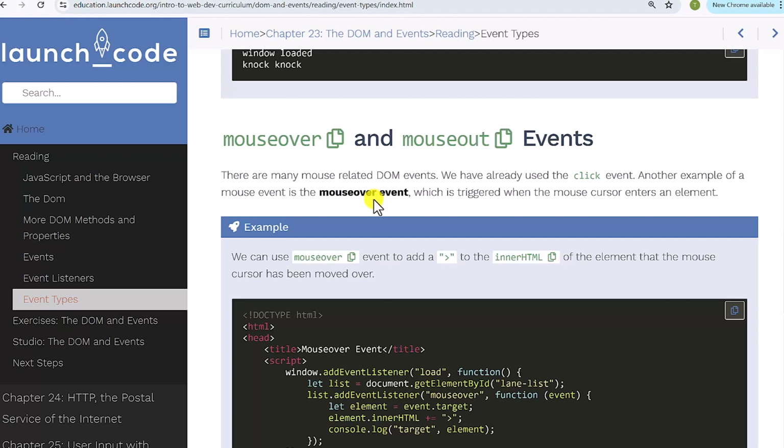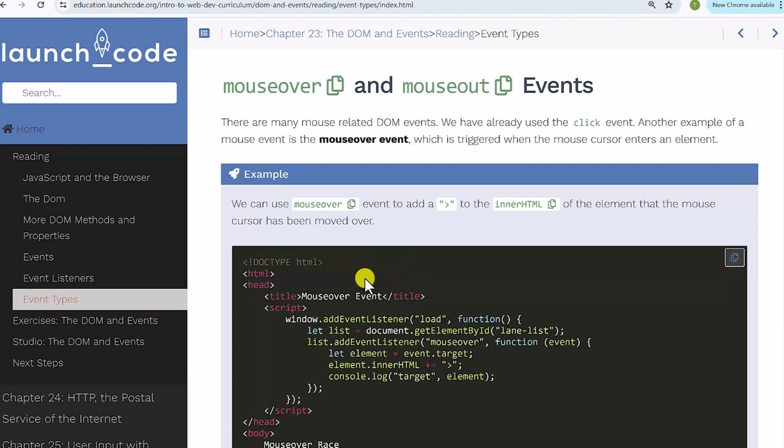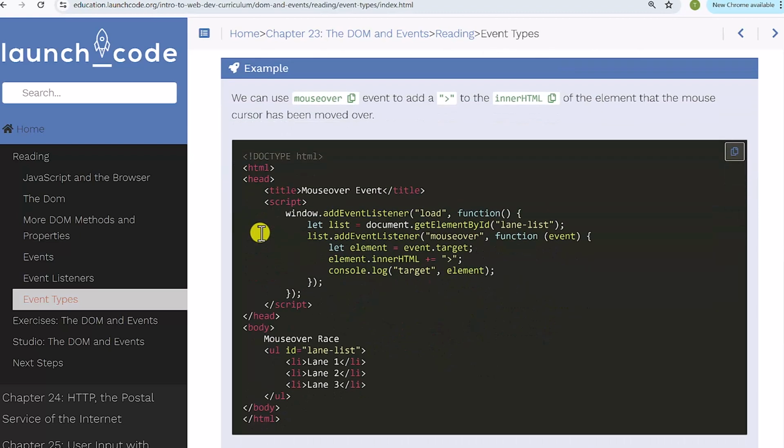You're not clicking anything. You're just running your mouse over the window, which is triggered when the mouse cursor enters an element. So whatever I put that mouse event listener on, and we're going to talk about that in a second, we can use the mouse over event to add these chevrons. We call them chevrons, but also greater than, less than symbols as well, to the inner HTML of the element that the mouse cursor has been moved over.